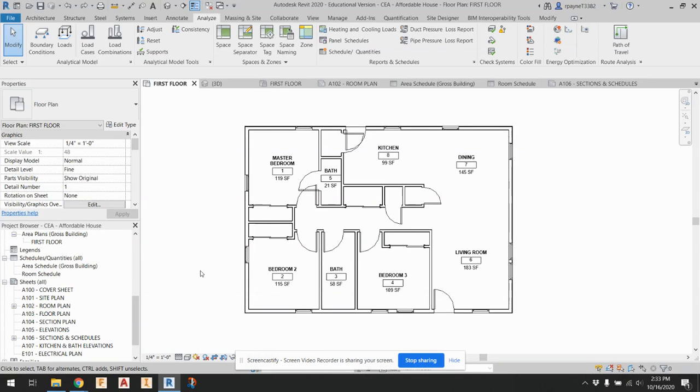All right, so this is the third video for the affordable house design. In this one, we're going to pretty much finish up the floor plan, put in actual floor, roof, dimensions, actual doors and windows, and update the floor plan.